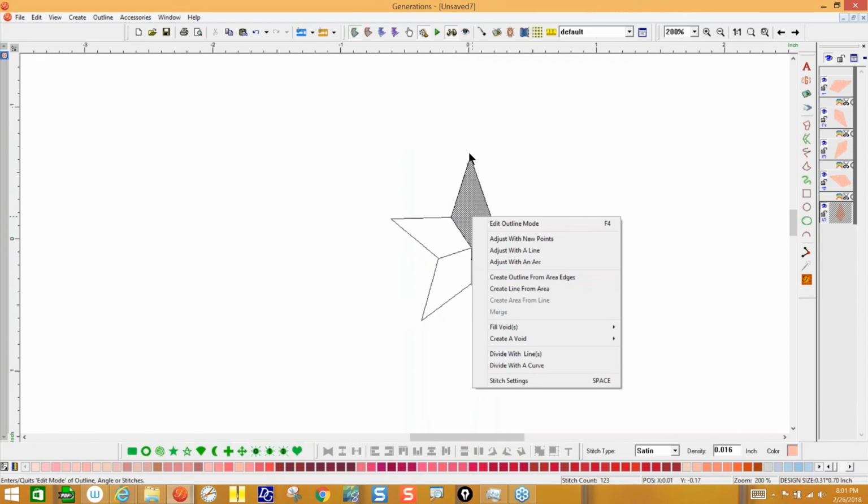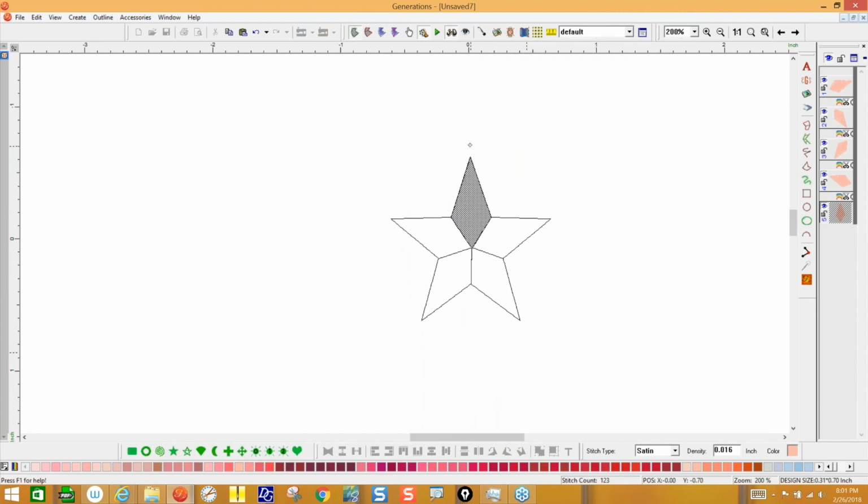I'm going to divide it with a line. Start up here, just come straight down right through it. Enter, escape, generate, and then you could do that. Now, if you did all that, you could make it bigger because now you've split those.